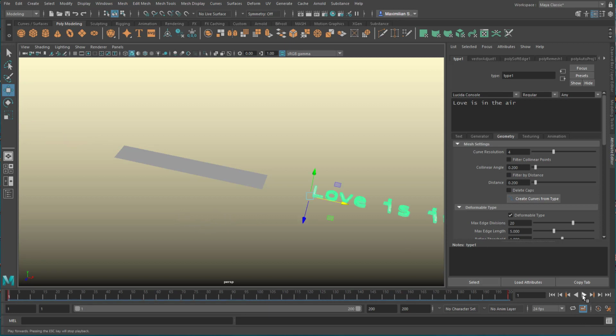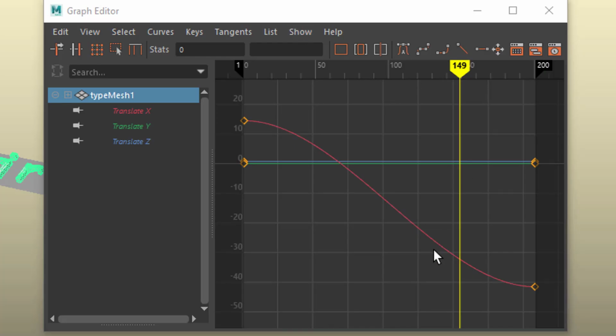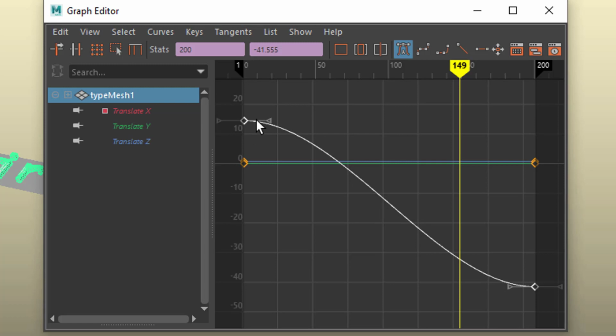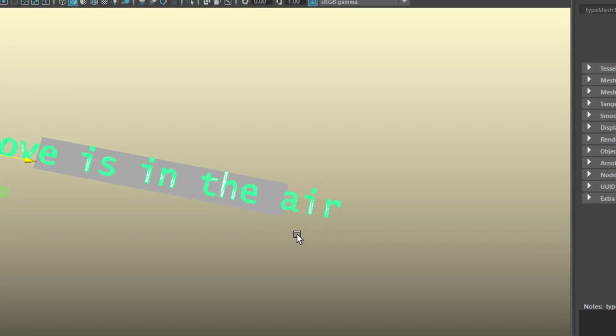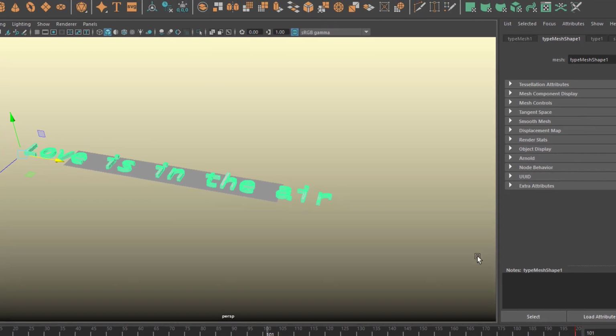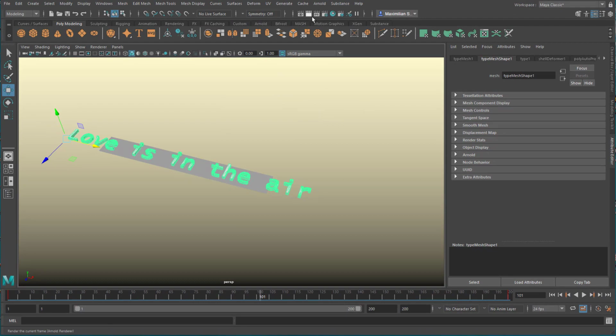So what it does is it moves, it slowly starts, then accelerates, and then it slows down. I don't want to have that acceleration and slowing down, so I go to Windows, Animation Editor, Graph Editor, and here you see the ease in and ease out, and you can get rid of it by clicking here. So it's a straight line. Now the type font moves in a straight way from the very beginning to the end. Is it placed nicely on the tape? Yes, it is. Now we turn this into a light, and that's the trick with this tutorial.